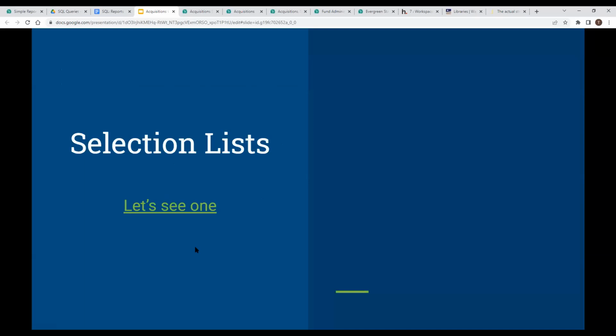So line items are sort of the building blocks. We're going to take a look now at the things you can build with them. The first thing we'll look at is selection lists. Now, this is something that not every library uses. It's really useful, I think, when you have a very large library, when things are not centralized in terms of purchasing, or if purchasing is centralized but selection is not, because it does help with communication. But it's up to you whether or not you want to use them.